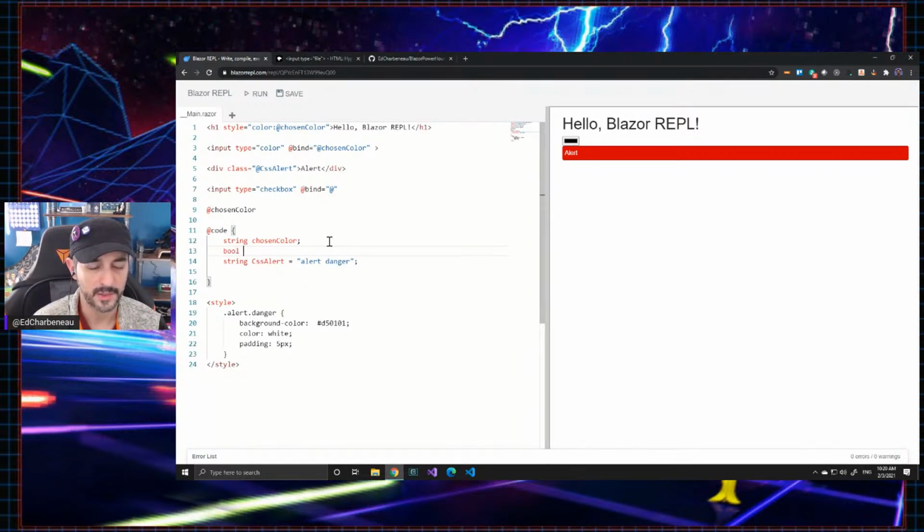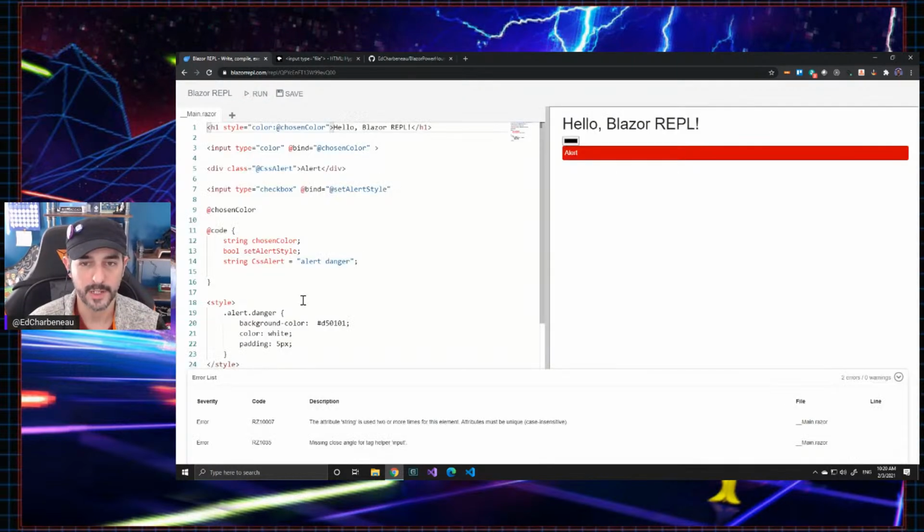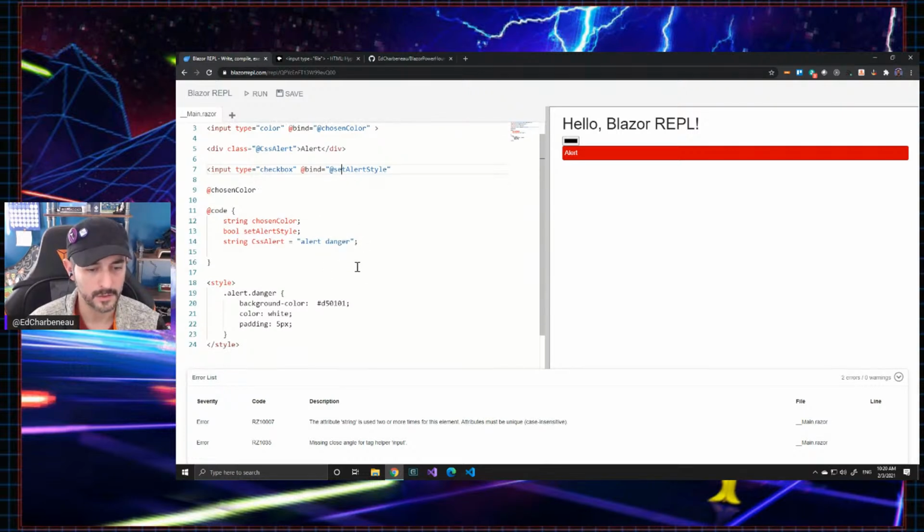We'll say that this is going to be the flag that sets the alert style. So we're going to use this flag to toggle that on and off. Right now, it doesn't do anything. We need to bind. Let's see here.